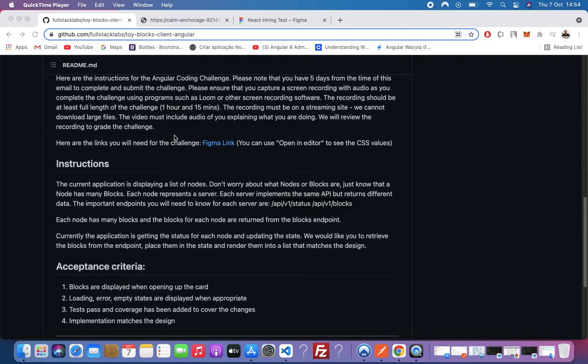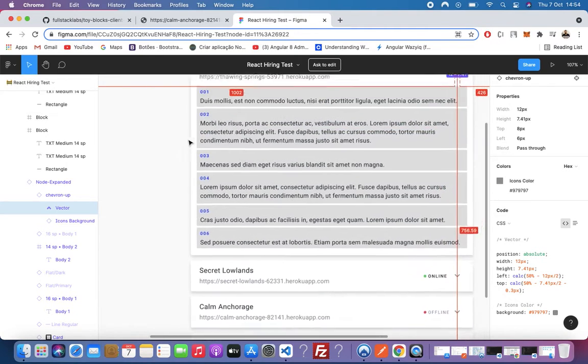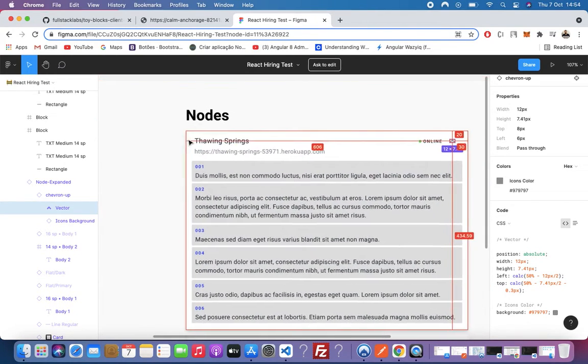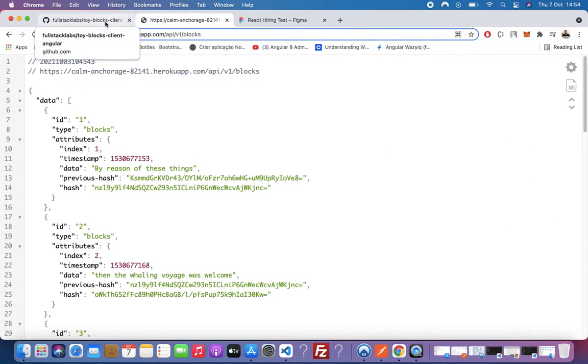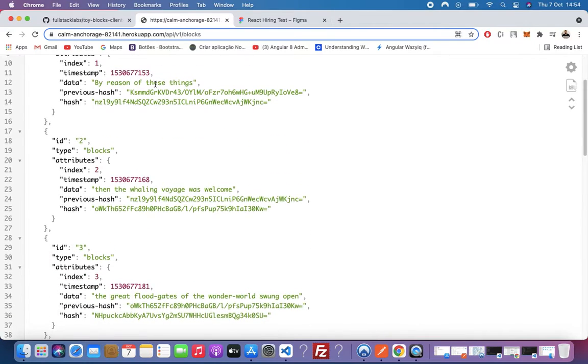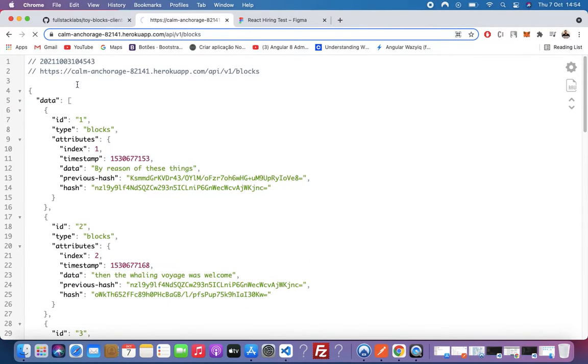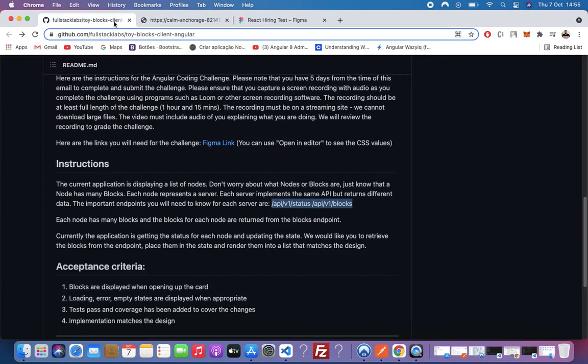So currently the application is getting the status for each node and updating the state. We would like you to retrieve the blocks from the endpoint, place them in the state, and render them into a list that matches the design. I do have the Figma open here. It's the design that they want me to copy. Also, I have already tested the endpoints, so it seems to be working. Let's just refresh the page here, make sure. Yeah, it's working.